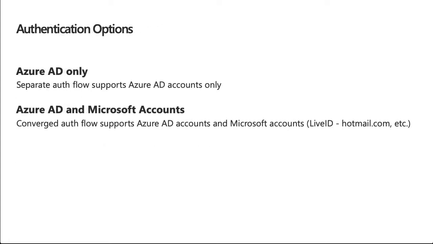Microsoft Graph supports two styles of authentication. One supports users authenticating using either Azure AD accounts, which are also known as work and school accounts, or a Microsoft account. The former account is typically used to access content and resources within other Office 365 services in Microsoft 365.